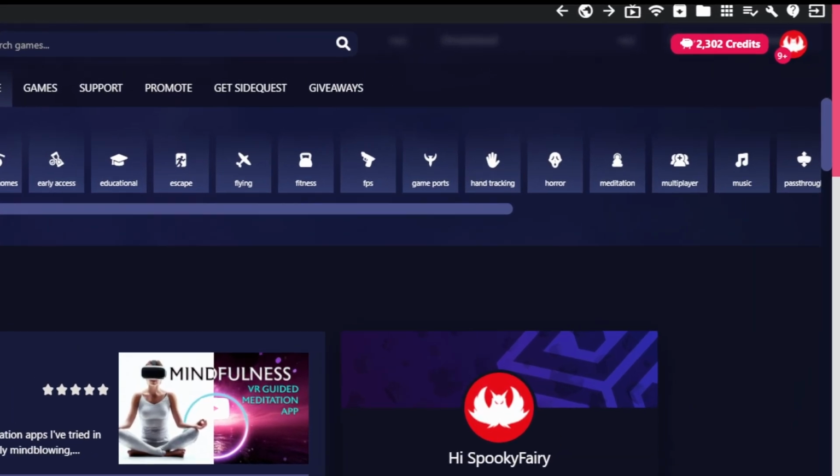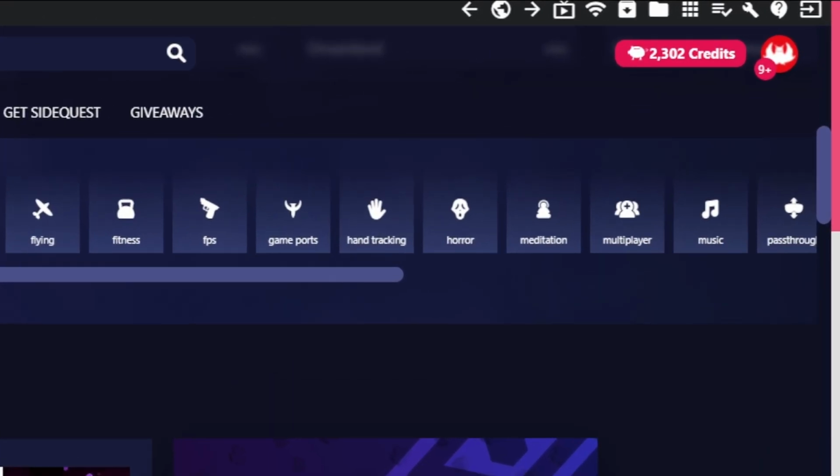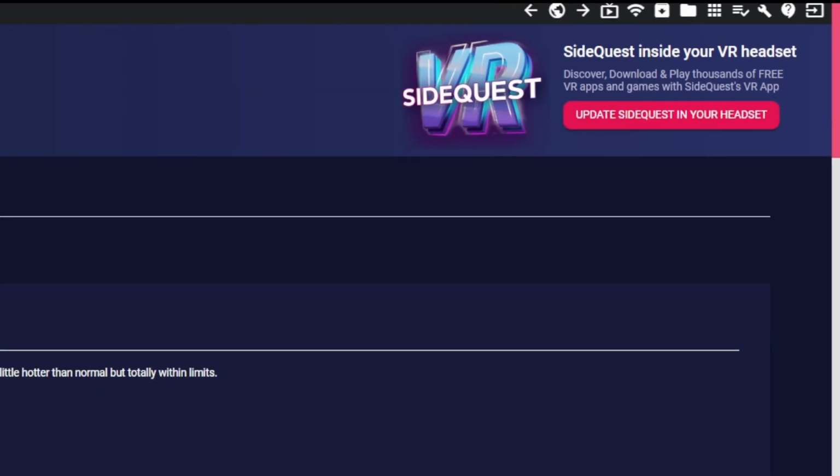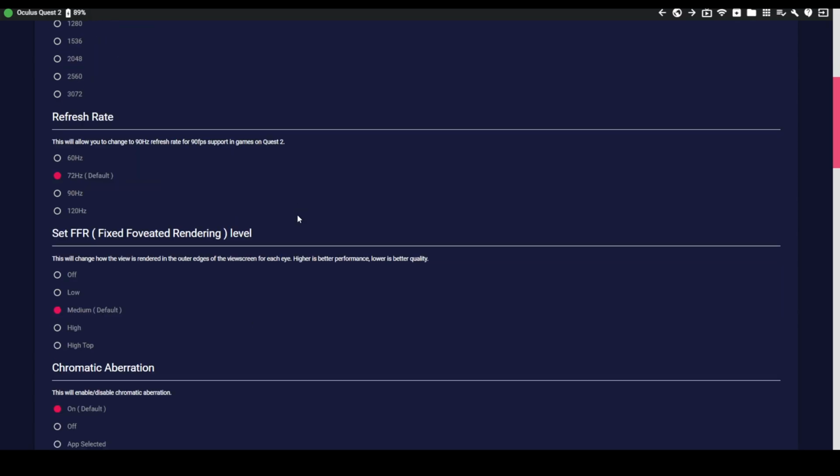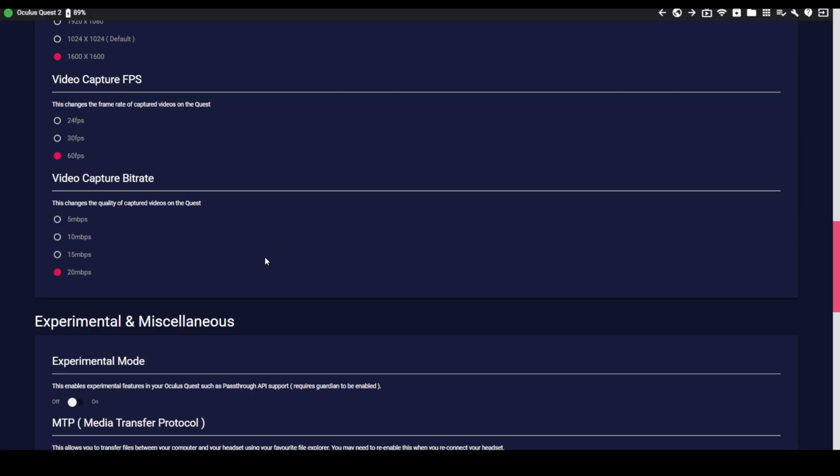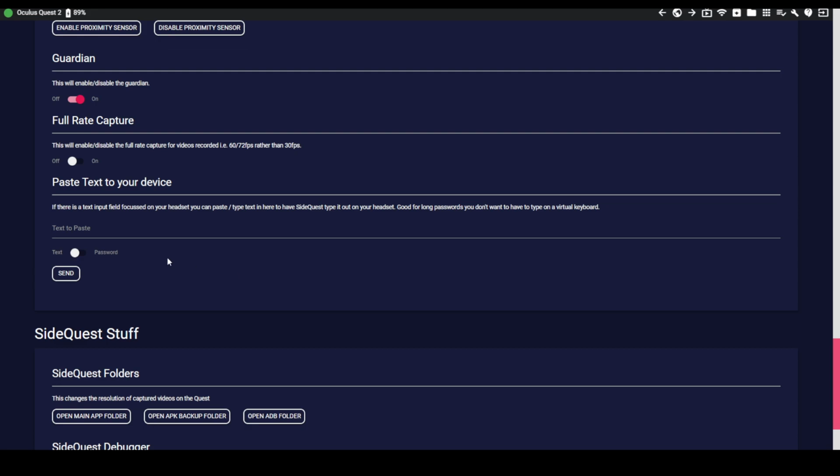Next thing, we're going to go to the top right corner and click this wrench icon, device settings and tools. Then we're going to scroll down until we get to the paste text to your device.